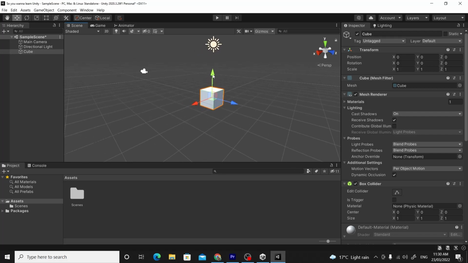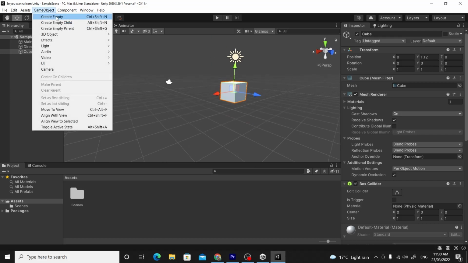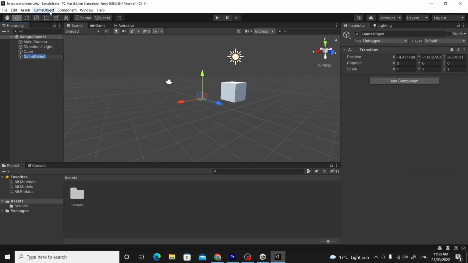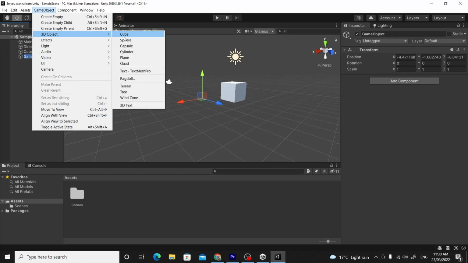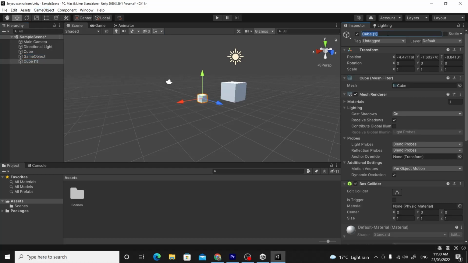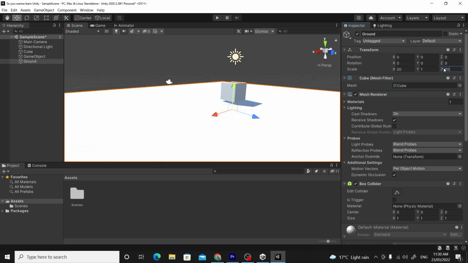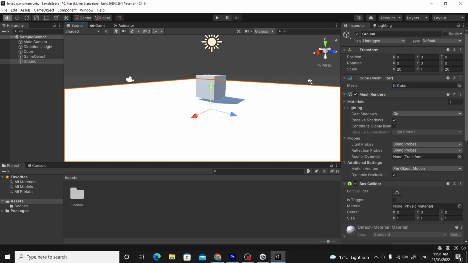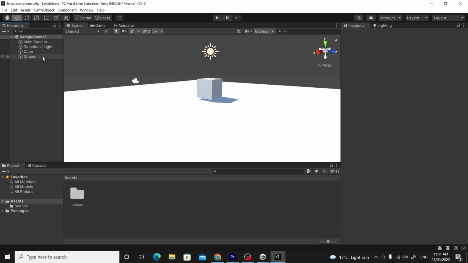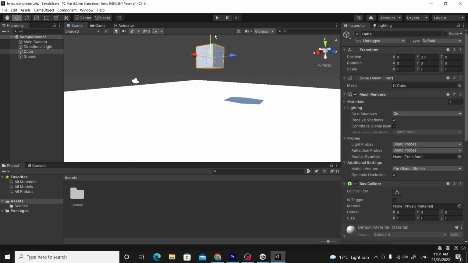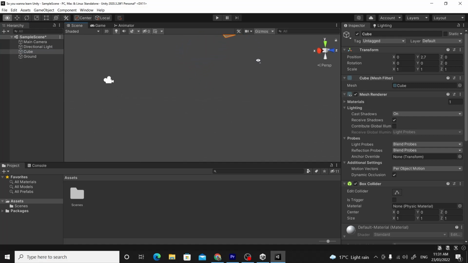I'm going to move this one up. I'm going to make myself a ground for this. I'm going to create a 3D object, a cube. I'm going to call this ground, and I'm going to set its position straight to 0, and I'm going to make its scale something a little bit bigger, so 20 by 20. And then I accidentally created one I didn't need, so I'll just drag this cube up.